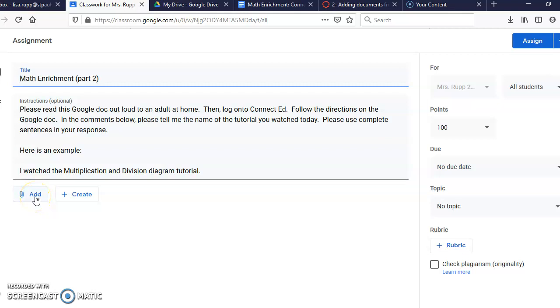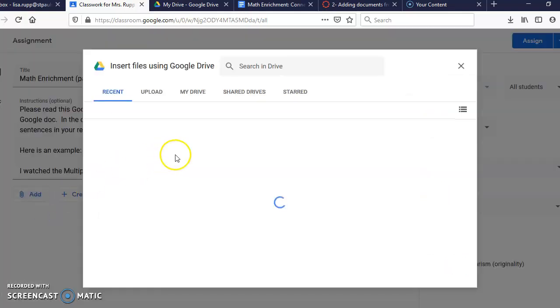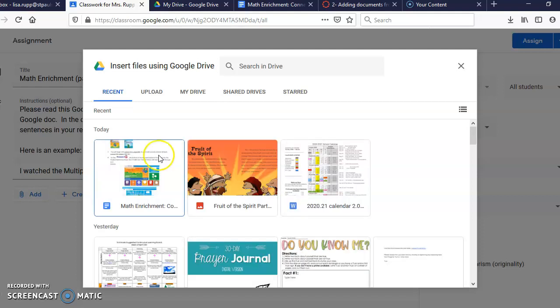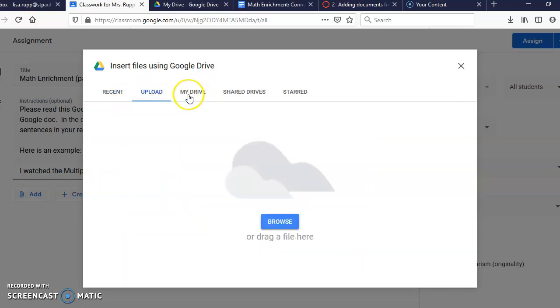So as you can see, to attach an item from Google Drive, there are going to be lots of options. So you're going to click Add and come down to Google Drive. From there, it's going to give you several places to look from. I happened to go into Drive ahead of time and I had this be in my recent, so I clicked on it and it came up first in my Drive.